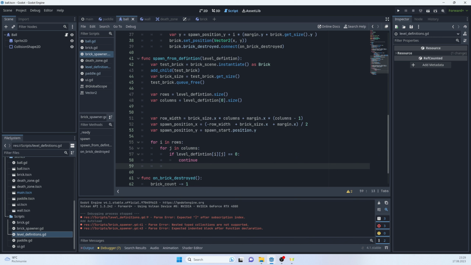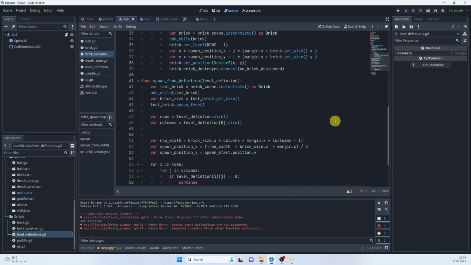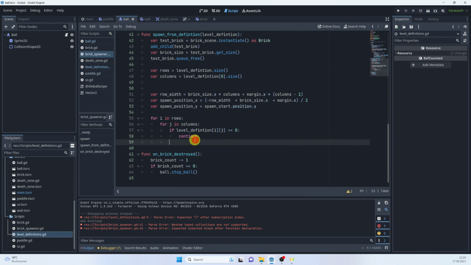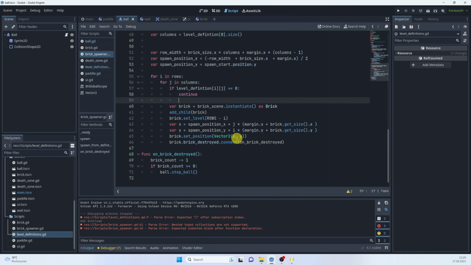If not, then we can basically repeat the code from here. So let me grab all of this, but we'll need to add a few changes. So this is of course good. Set level. We'll get the level from the level definition i j. Then we have the spawn position x. This is good. This is all correct.